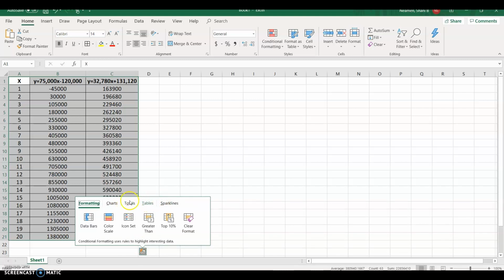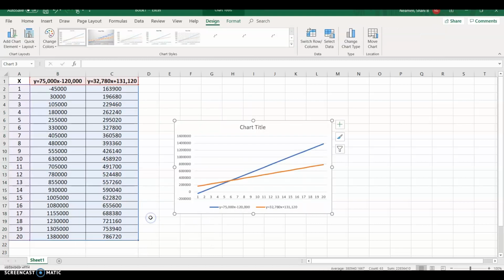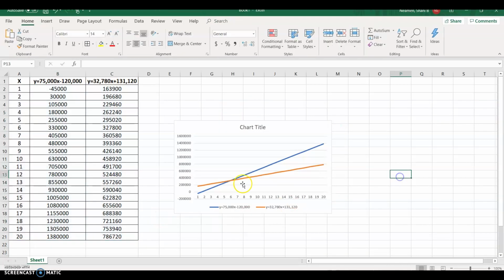So I'm going to go to charts. I'll pick the line one, and here it is. So you can see down at the bottom, it's labeled what the blue line is and what the red line is, and we can see right around here, if I follow it up and put my glasses on, somewhere around 6 years is where I break even.